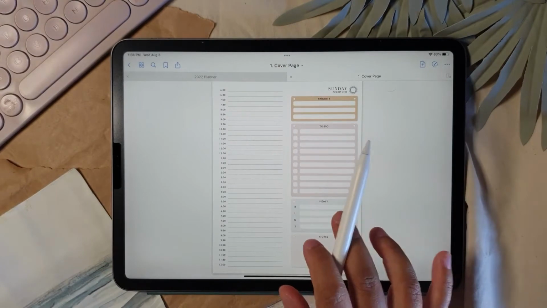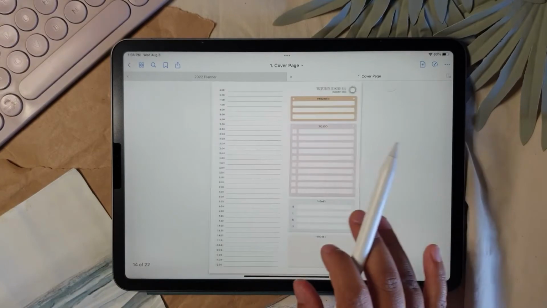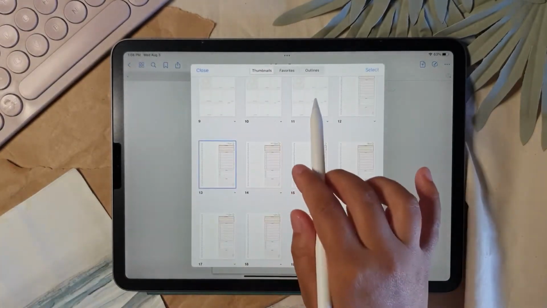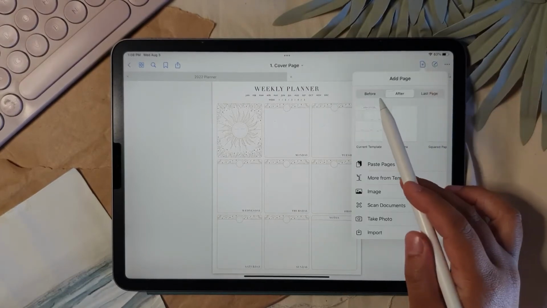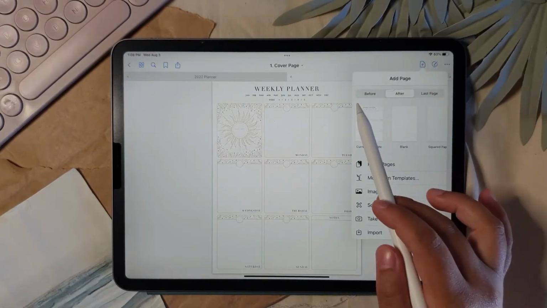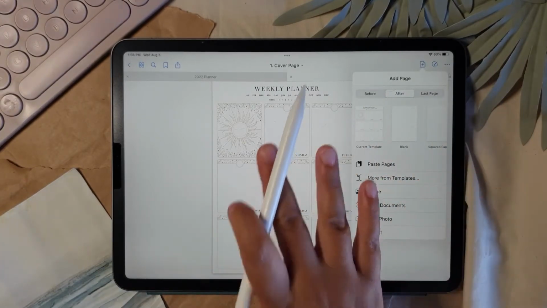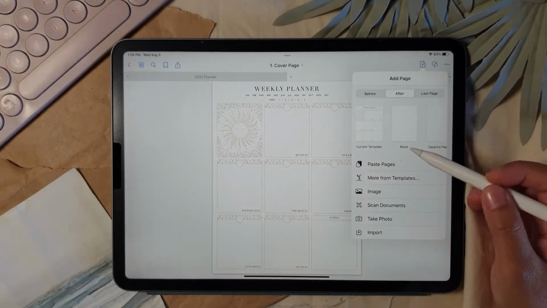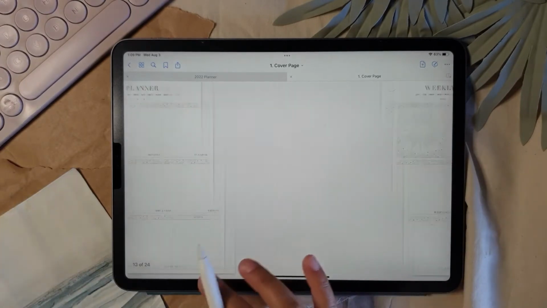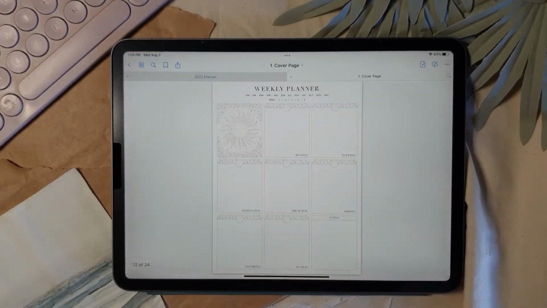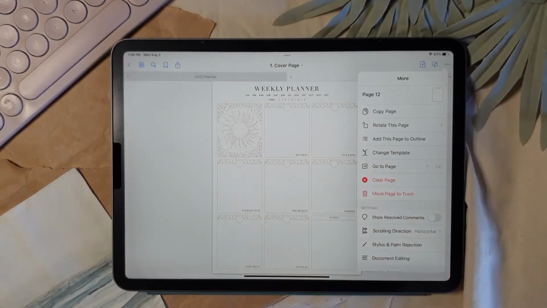let's close this one. So maybe you want to copy the weekly pages that we just added. Hold on, let me get to here. So you want to press the plus icon here. You want to choose whether you want to add the pages before this page, after this page, or towards the last page of this planner, and then just tap on paste pages, and then those are the new pages. So from this view you can also copy the page from here, but this is just for this page.